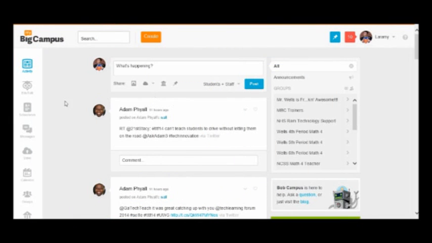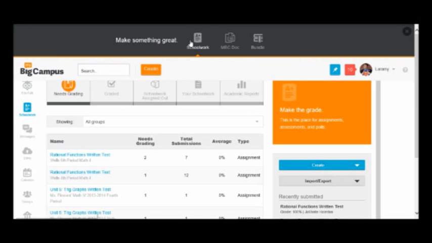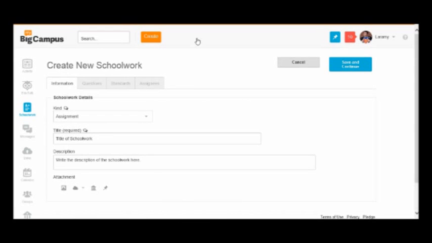There are 2 ways to begin creating new schoolwork on My Big Campus. The most obvious would be to press the Schoolwork button in the left-hand navigation menu. Once on this page, you can select the blue Create button on the right and select Schoolwork. The other option is to click the Create button at the top of the screen. This button is accessible from almost any page on My Big Campus. Once you've reached this screen, it's time to set up your schoolwork.